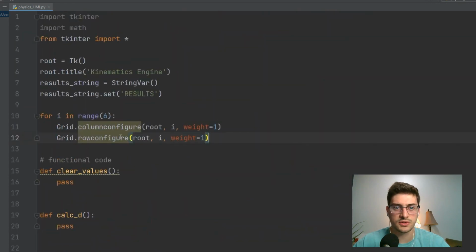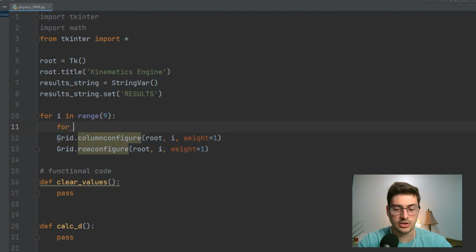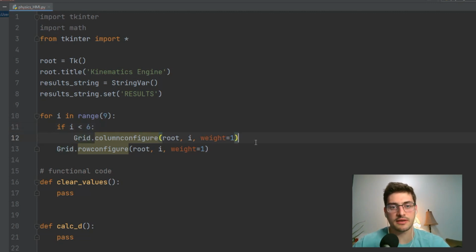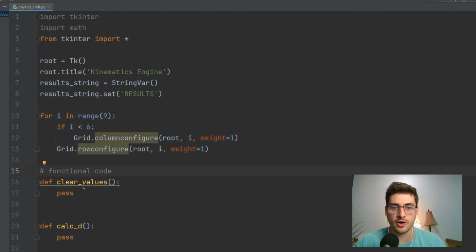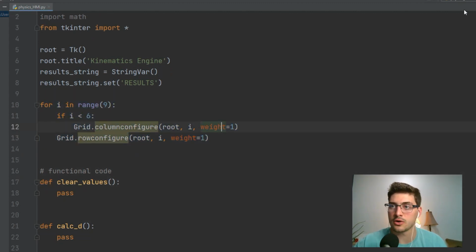We have 8 rows, so we would have to catch all of those, we would have to do for I in range 9. And to use this, we'll say, if I less than 6, because the columns stop at 5. So this is just a little for loop so that we can set all of the weight for our rows and columns so that it's totally resizable.